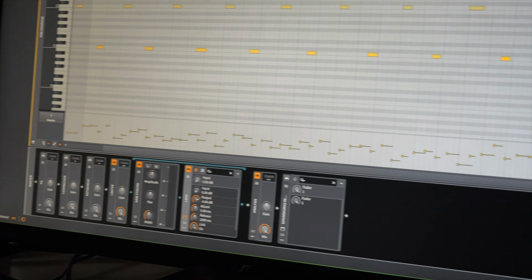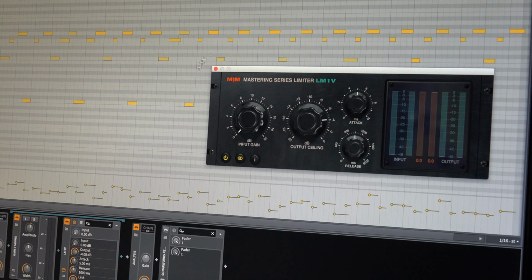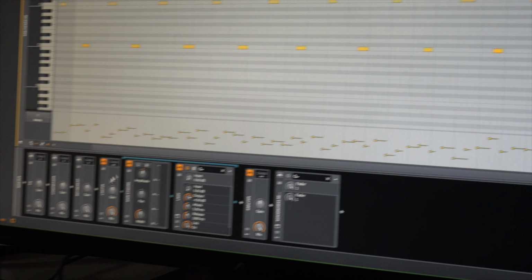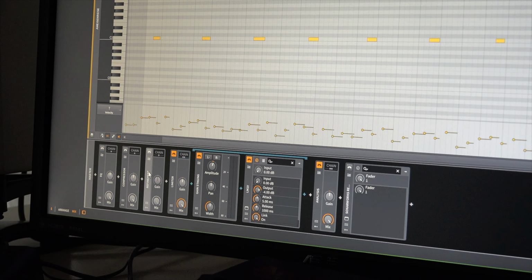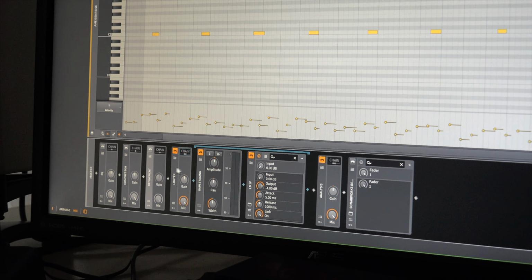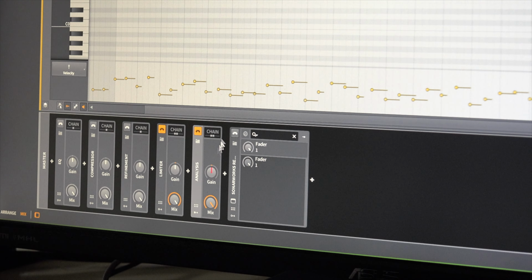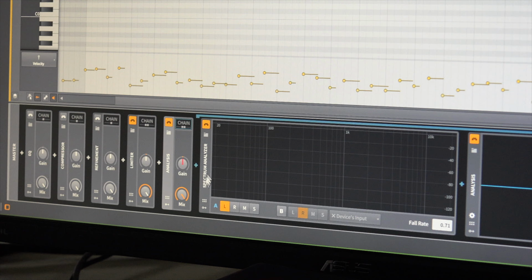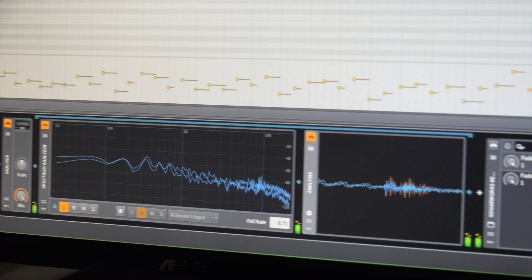And this is actually an awesome plugin here. Mellow Muse LM1V is really my most used limiter. So what I have here is an EQ stage, a compressor stage, a refinement stage where I put in saturation plugins and stuff like that, tape saturation, a limiting stage, and an analysis stage. And the analysis stage is basically Bitwig standard devices. I have the spectrum analyzer and the oscilloscope here.